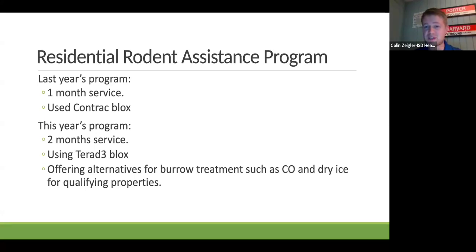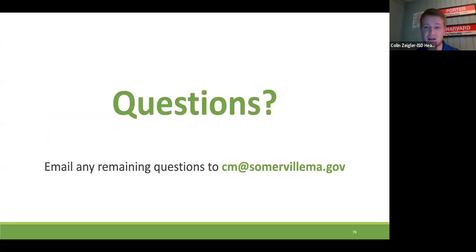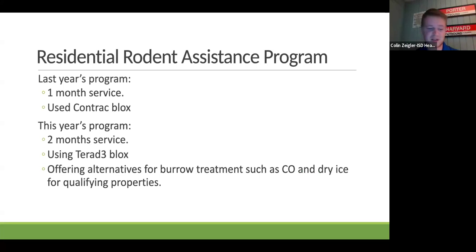Which is the final thing I want to touch on today. Fall is an excellent time for you to do rodent prepping and control. Do your landscaping, inspect your property. They're going to start cozying up sooner than later. So please reach out to us if you have any questions, if you want to do a community walkthrough. We're happy to do so with you and your neighbors.